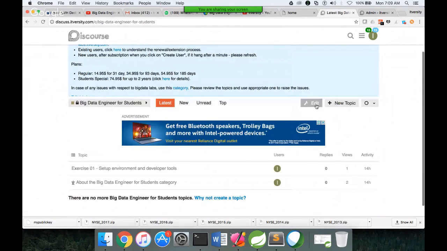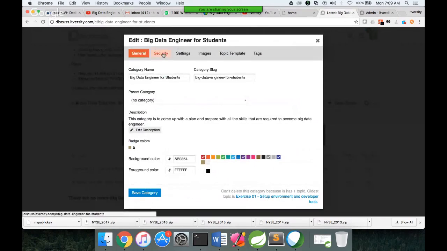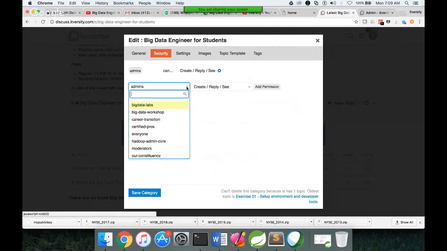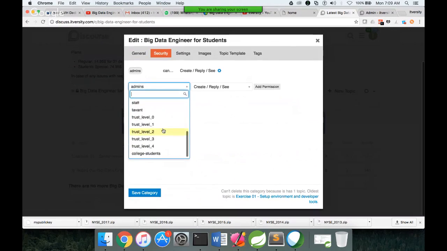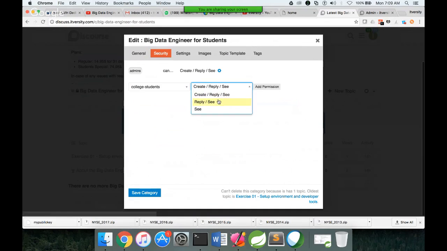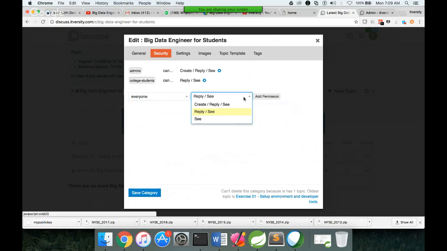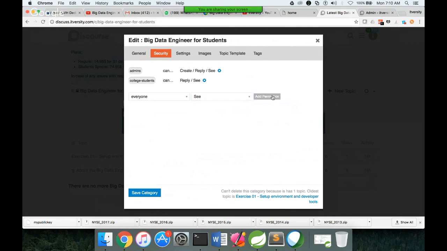For example, I'm showing what permissions people have. Only college students can create, reply, and see these exercises, and they can also respond. Actually, let me add permission. When it comes to college students, there should be only reply and see. And for everyone, it should be only see. They will not be able to respond. Okay, and then save category.